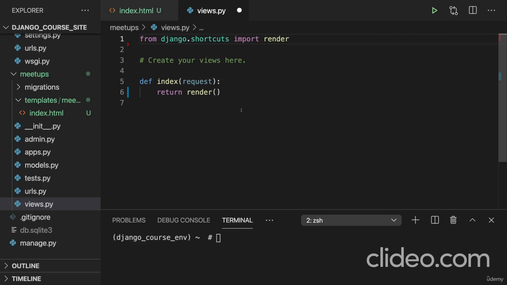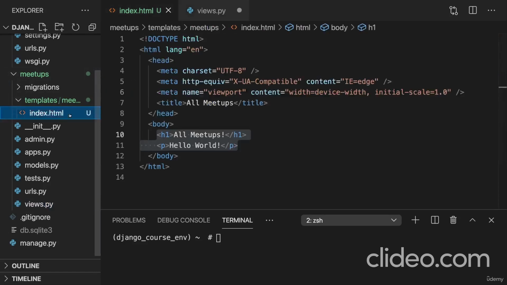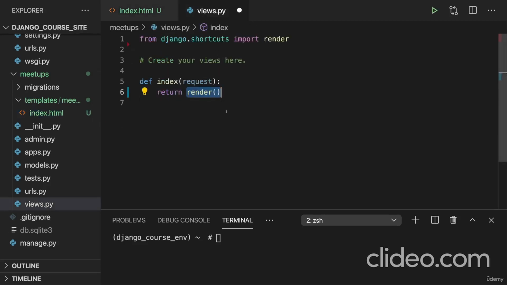Because I mentioned that templates can also have dynamic data injected, something we'll do later, and render does do that. It prepares those templates, enriches them with possibly available dynamic data, and generates the final static HTML content, which then can be returned to the browser. And to work correctly, render needs at least two arguments. The first argument is the request, which we're getting as a parameter here already. So I'll just forward it to render.